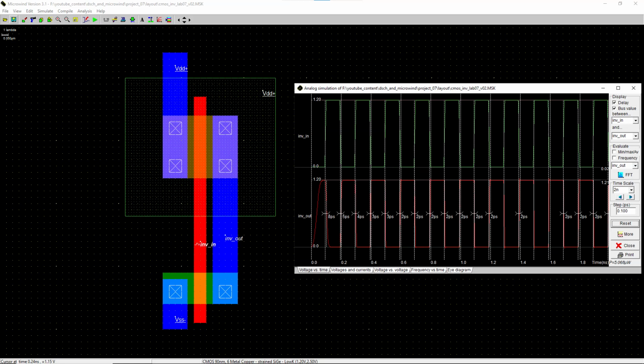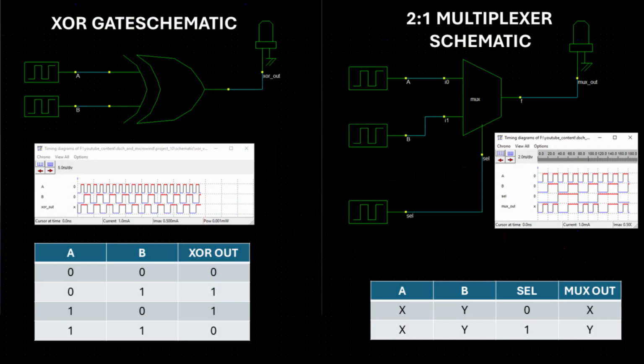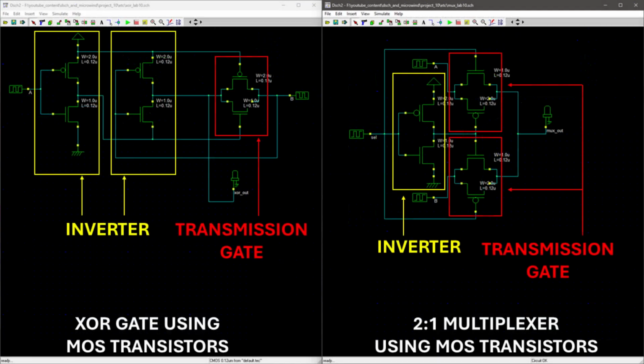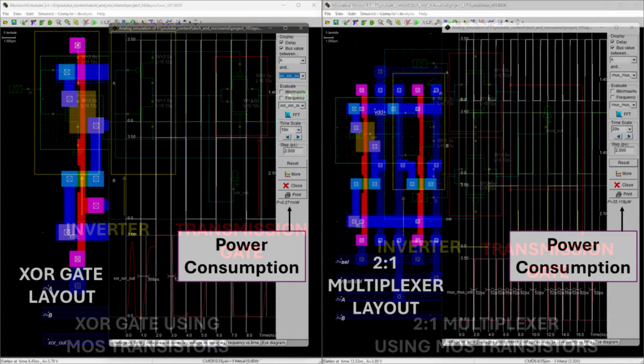In this experiment, we will use area-optimized designs for complex gates and circuits such as XOR gates and multiplexers. For both components, we will use the area-optimized design available in the DSCH Microwind tool. It should be noted that 6 transistors are used in designing the XOR logic gate. A 2-input multiplexer can also be designed using 6 transistors. The XOR gate includes 2 inverters and 1 transmission gate. Conversely, a 2-input multiplexer includes 1 inverter and 2 transmission gates.